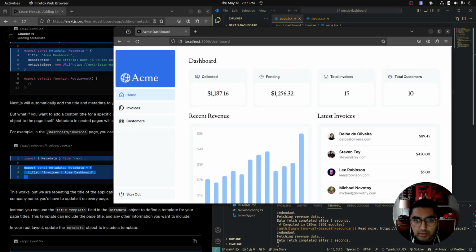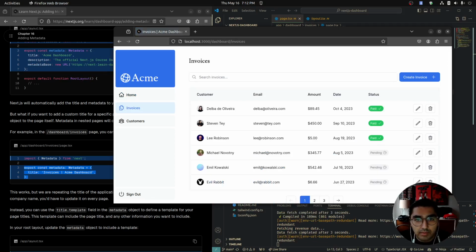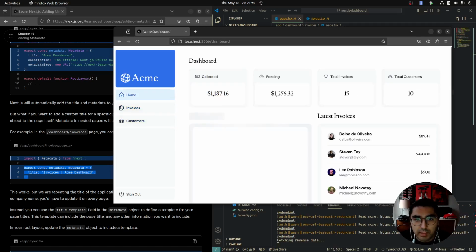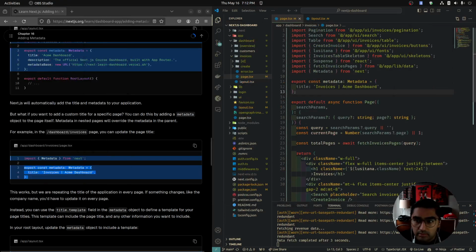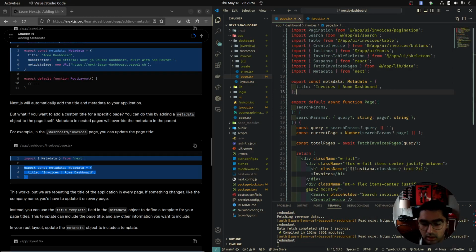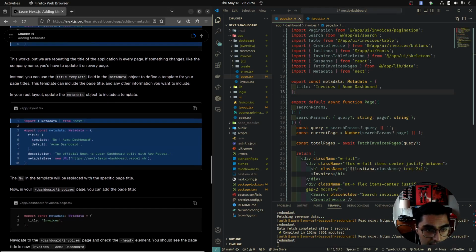So we have Acme Dashboard on our dashboard. So if we go to invoices, we have invoices Acme Dashboard. Customers still has Acme Dashboard, home still has Acme Dashboard, but invoices has invoices Acme Dashboard. So now we can provide more scoped metadata to our functions, to our pages, to our website. So this works, but we're repeating the title of the application on every page. So let's make it a little easier for ourselves.